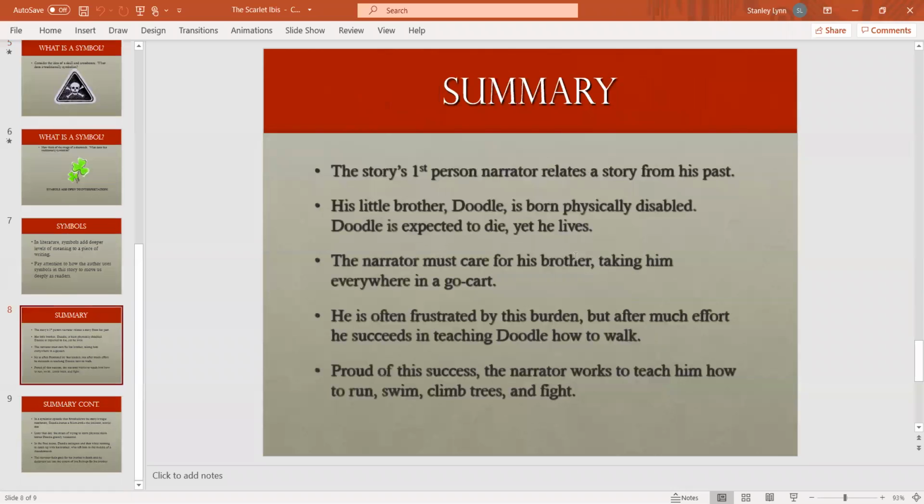Okay, here we have the summary. The story's first-person narrator relates a story from his past. His little brother Doodle is born physically disabled and he is expected to die, yet he lives. The narrator must care for his brother, taking him everywhere in a go-kart. He's often frustrated by this burden, but after much effort, he succeeds in teaching Doodle how to walk. Proud of his success, the narrator works to teach him how to run, how to swim, climb trees, and fight.